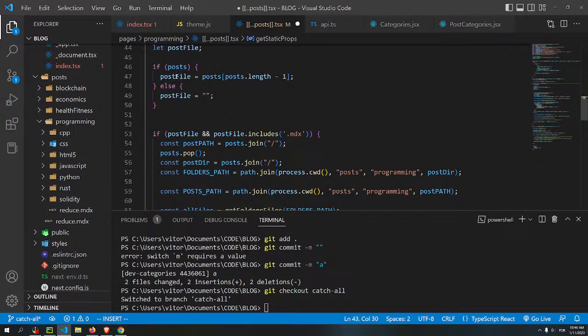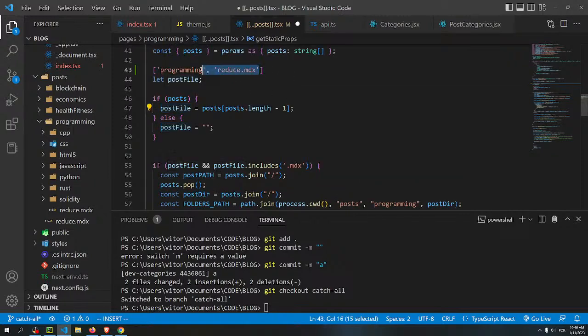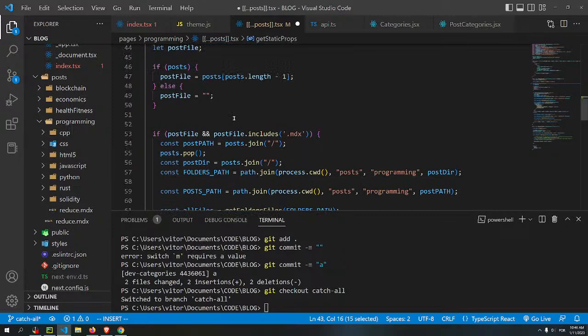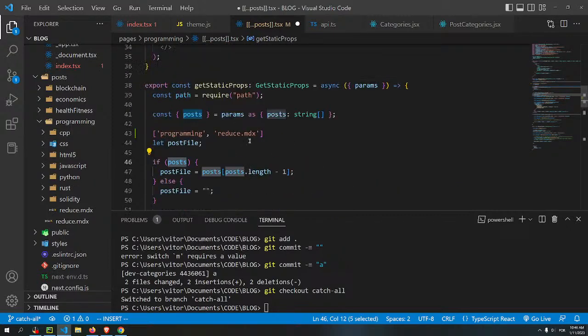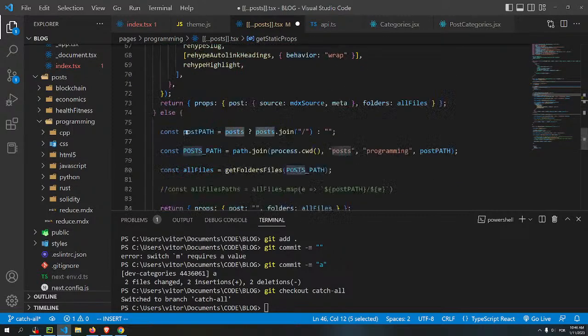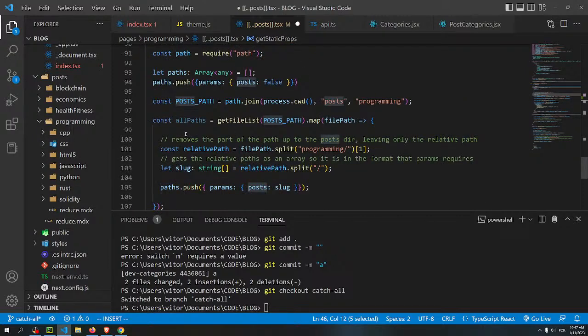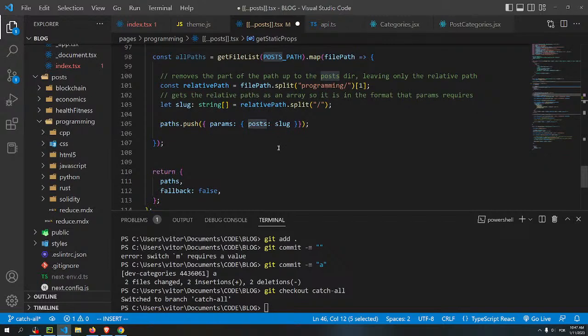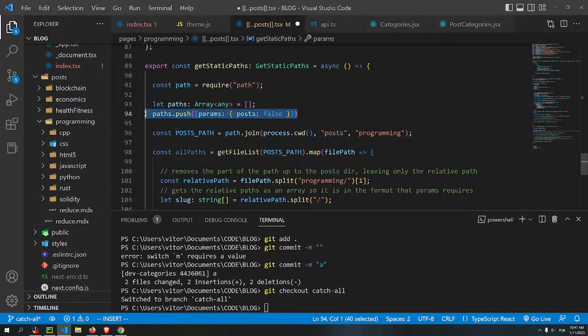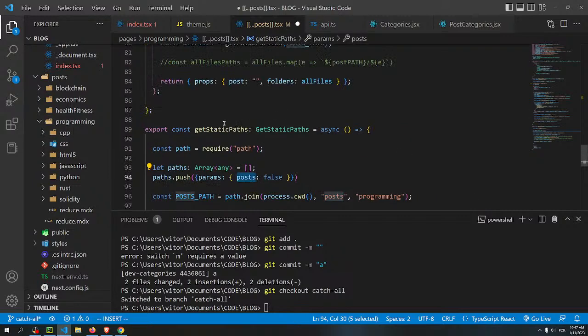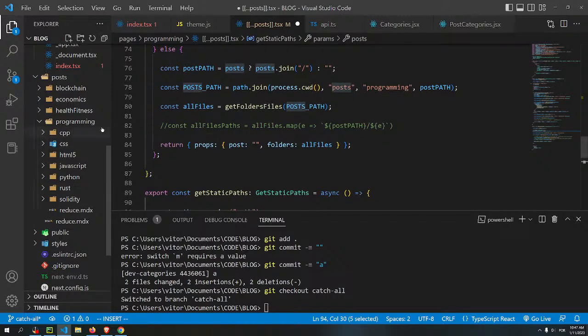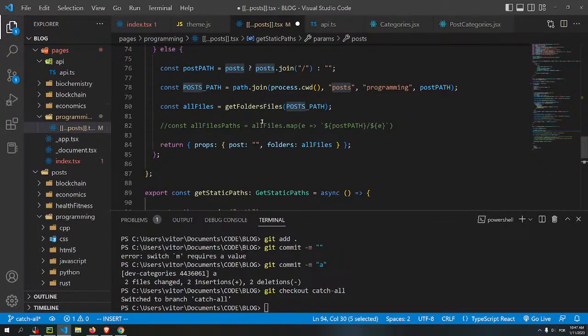So I'm getting the last element here of this array. And also, the other thing that I forgot to mention is that you have to pass this as false one time. So I'm doing this here in case you want to use it as the index file that I talked about before. On the getStaticPaths, you need to push this as false. So one instance of the post needs to be false. And then it's going to allow this file to work as the index as well.